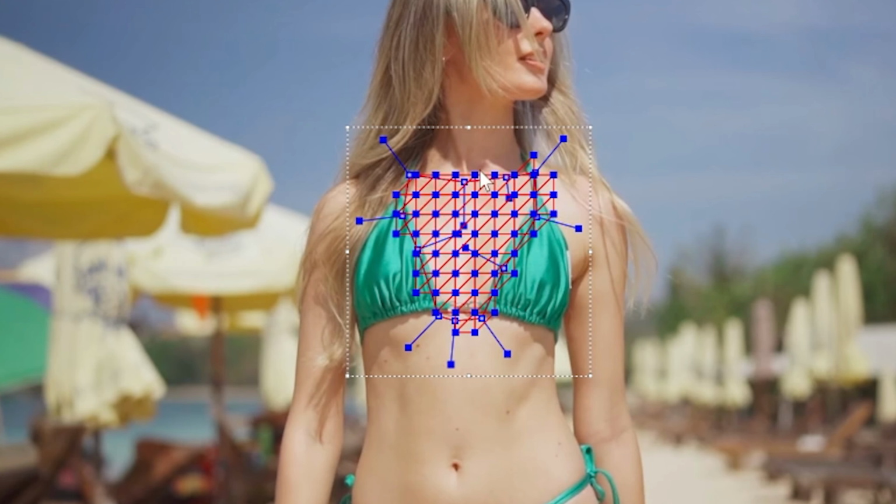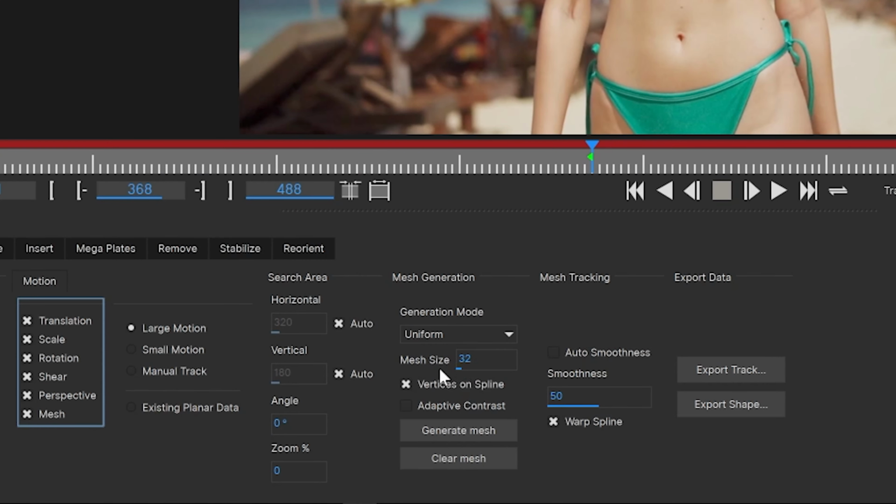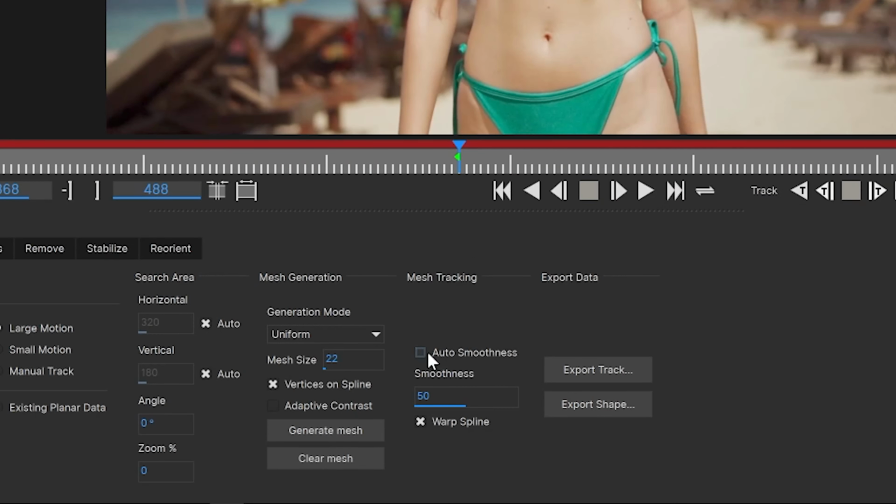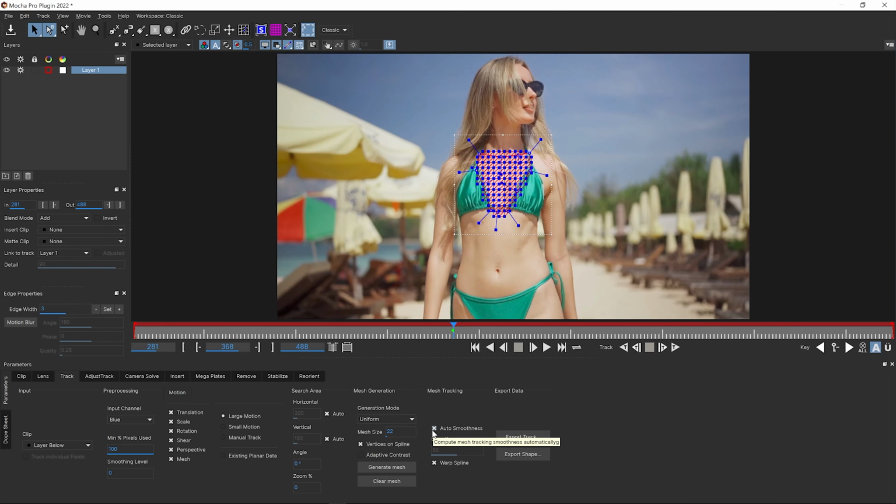So if we click on generate mesh, we will see that we now get a grid such as this one right here, with all these points being actual tracking points, and they're going to each individually track that particular area and then calculate the deformations happening right there. So we have the mesh size right here, and this actually accounts for the spacing that you see in between the grid. So what I like to do here is set it maybe to 25 and generate it again, or maybe even 22 and generate it again, so we have a little bit of a tinier space to work with. And then for the smoothness, I'm going to set it to auto smoothness. And that's it. Now we need to track it.